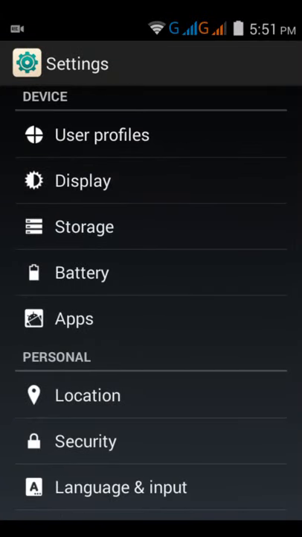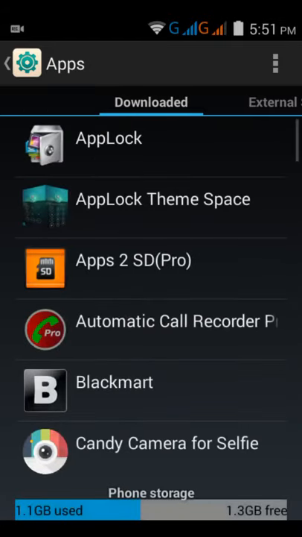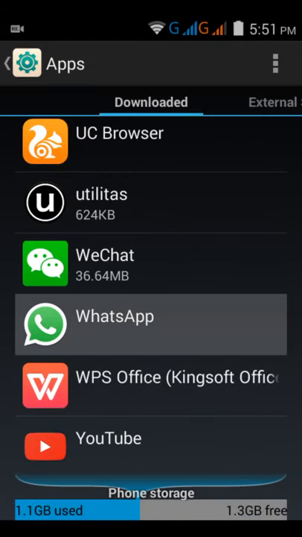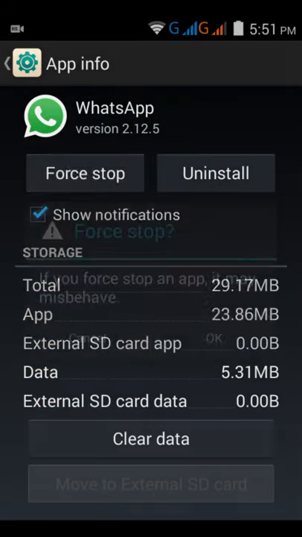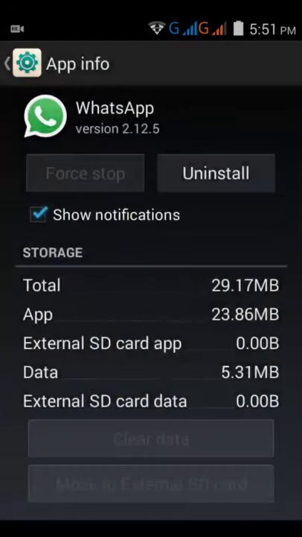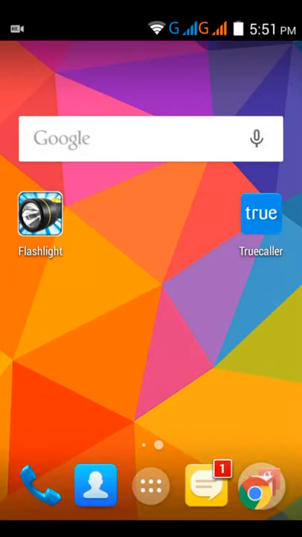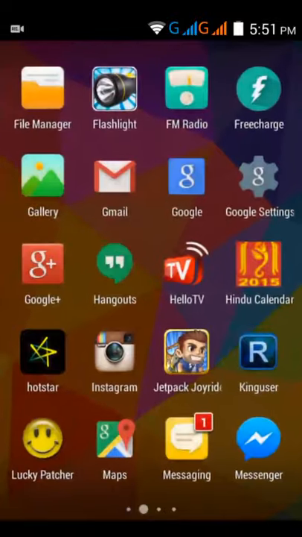Go to app settings, then go to WhatsApp. Then you have to force stop it. Okay. After force stopping, wait for some seconds, then open WhatsApp again and it will be done.